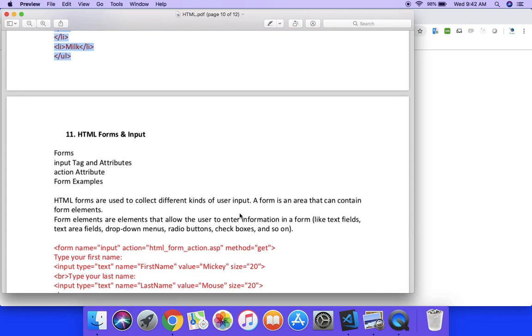Okay, so the next topic is HTML forms and input, and we are going to discuss this in the next session.